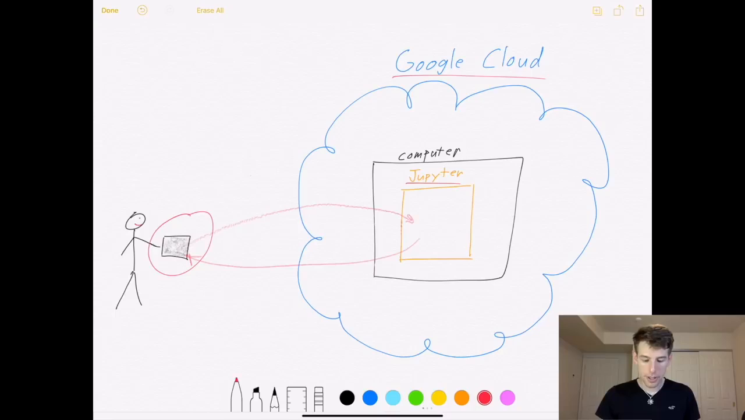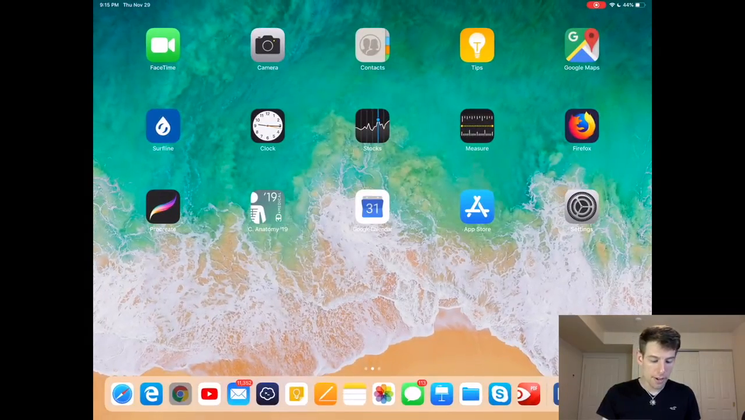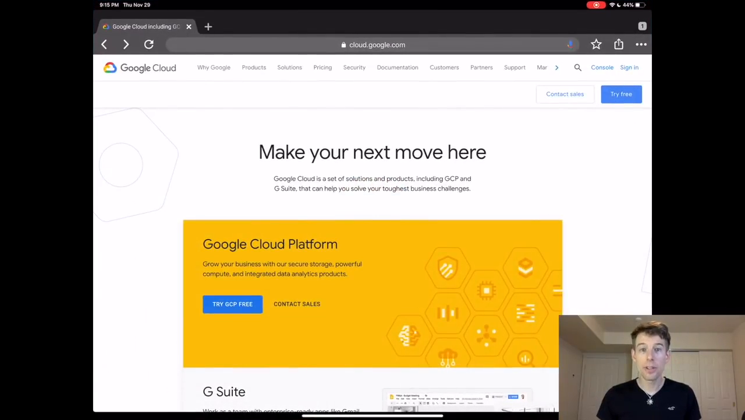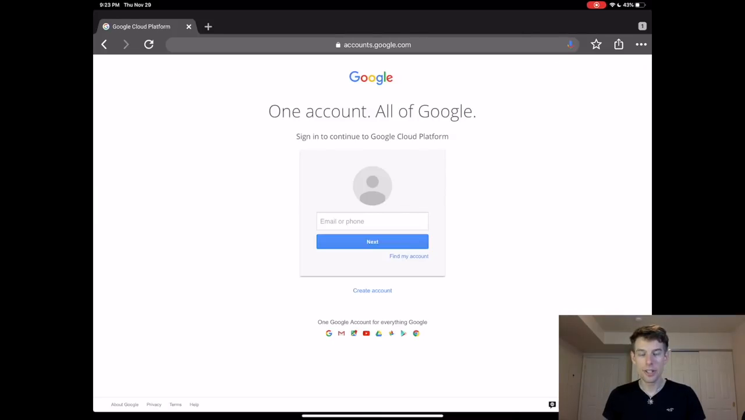So the first step is to go to Google Cloud, and you can find the website at cloud.google.com, or you can just Google Google Cloud. Then you click the Try Free button. You sign in using your Gmail account.